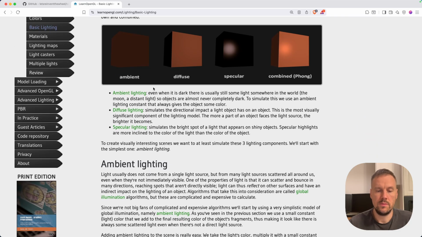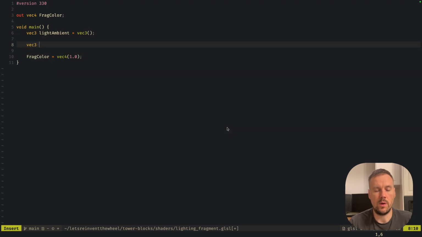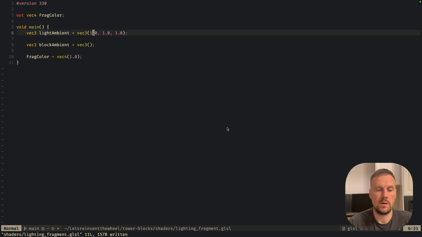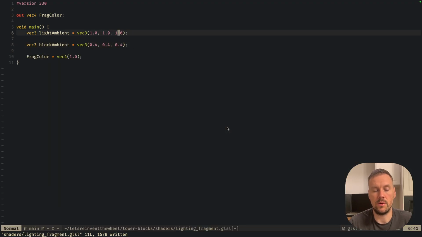So the first thing that we need to do is work on our ambient light. I will define a block for light properties, light ambient, and below there will be a block for our blocks, block ambient. These values you can really play with, but for our light I'll say that the light ambient produces the full 100% values, but the block itself will be only like 40% to reflect that ambient value of our light source.